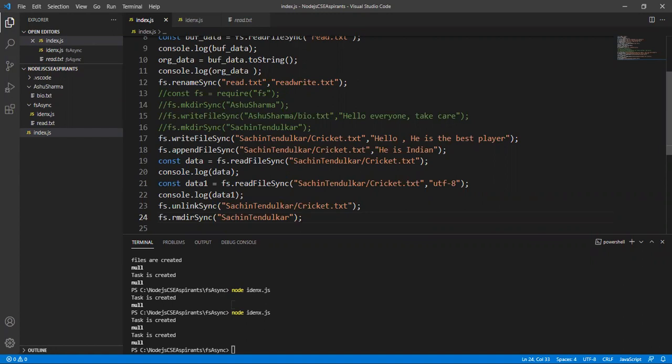Today we will see file system asynchronous operations on file. As we have discussed in previous videos about synchronous functions over files, what is the difference between synchronous and asynchronous?